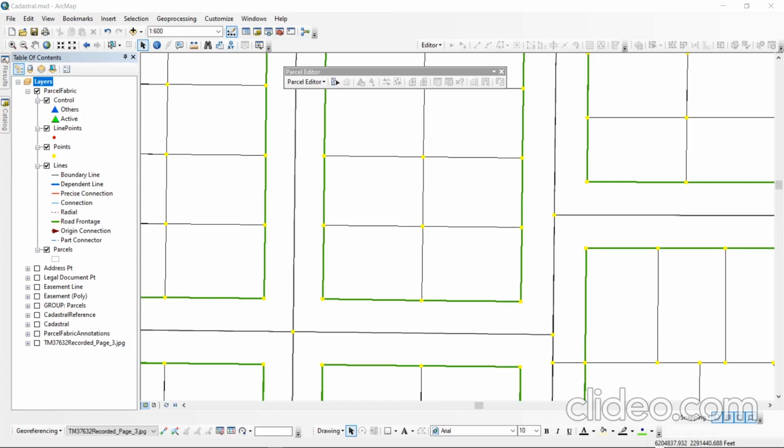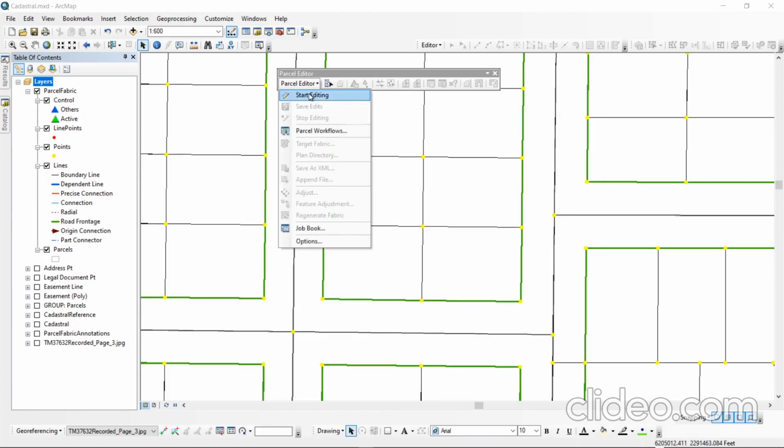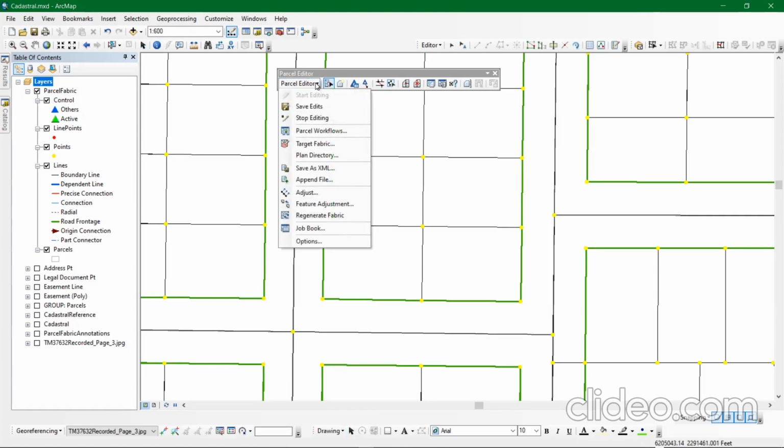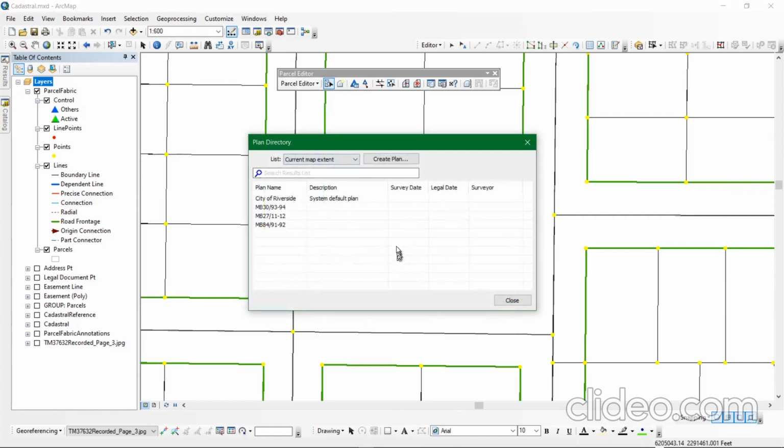Parcel fabric editing workflow to merge two parcels, two or more. We want to start out with the parcel editor toolbar, and we want to start an edit session. Then we want to create a new plan by selecting the drop down under the parcel editor by going to the plan directory. Then we want to create a new plan.